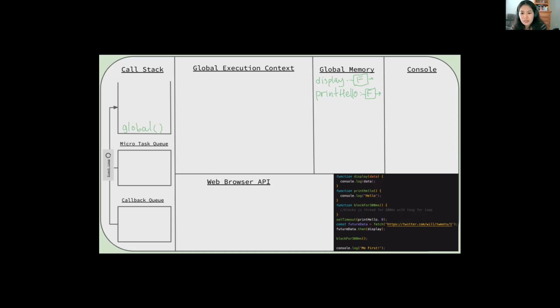The next one, we go to the next slide, the function block for 300 milliseconds, and then we put it in the global memory as block for 300 milliseconds, and that is the function definition. And I will pass to Gift. Oh, setTimeout.